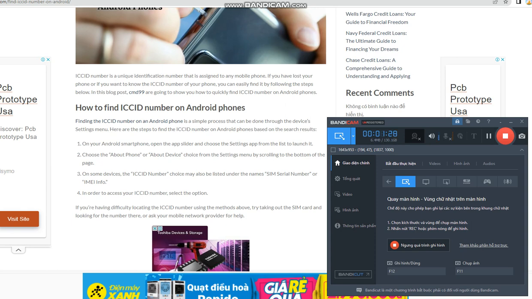In conclusion, locating the ICCID number on an Android phone is a simple procedure that can be completed through the device's settings menu. Mobile network operators need the ICCID, a special identification code given to a SIM card in a mobile device, in order to connect the device to their network. What ICCID numbers are available on Android?